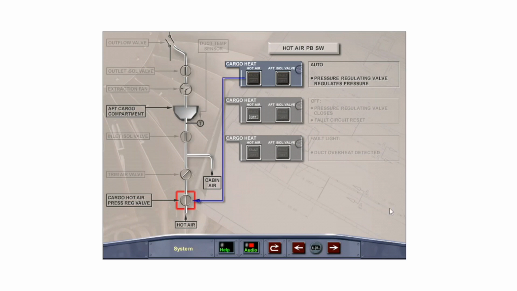With the hot air push-button switch in its normal lights-out position, the pressure regulating valve will move towards the open position regulating hot air pressure. Selecting the hot air push-button switch to off will close the pressure regulating valve and reset the fault circuit.